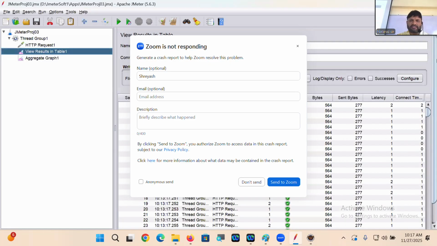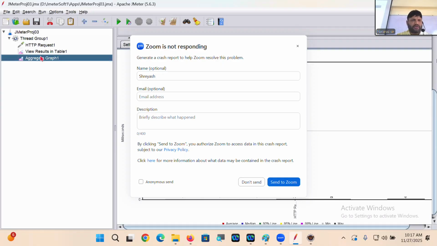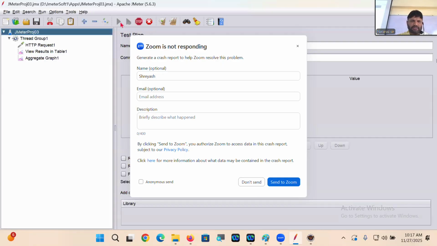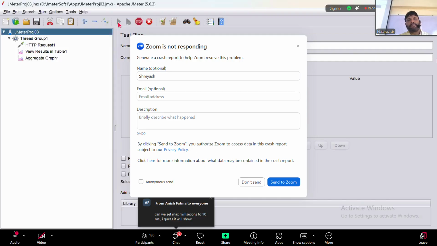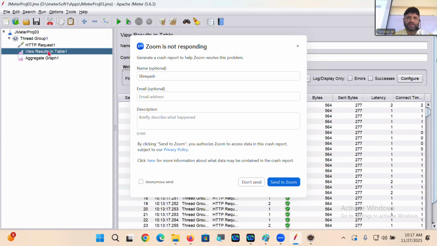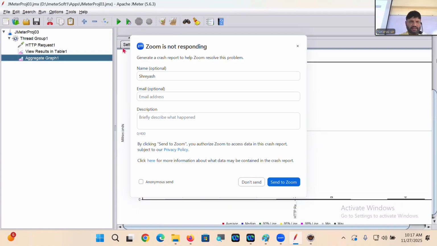Okay, first let me check the result tree. Is there any value? Is there any value, guys? 90%, all this stuff. Aggregate result, aggregate graph. 1 minute. Let me run multiple times. That may give some data. Again this, again this. Done. Yeah, this is there.